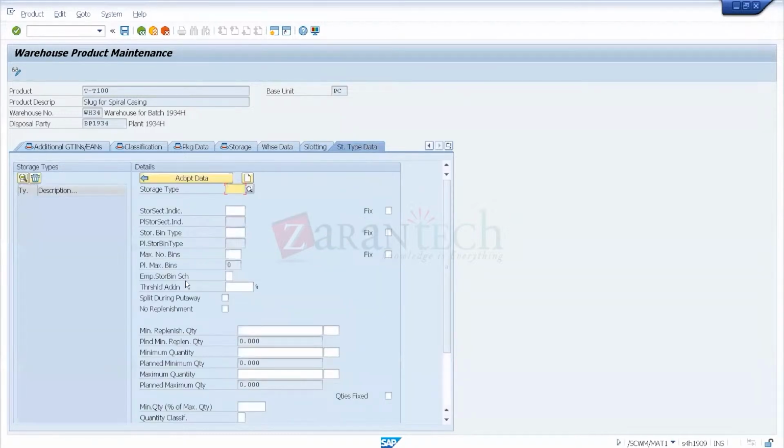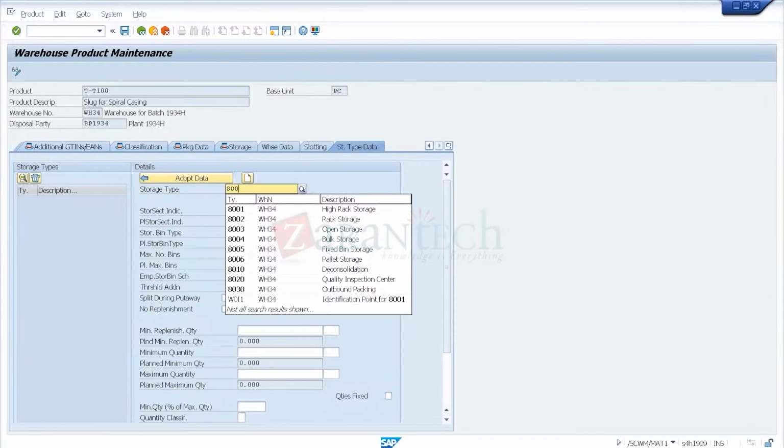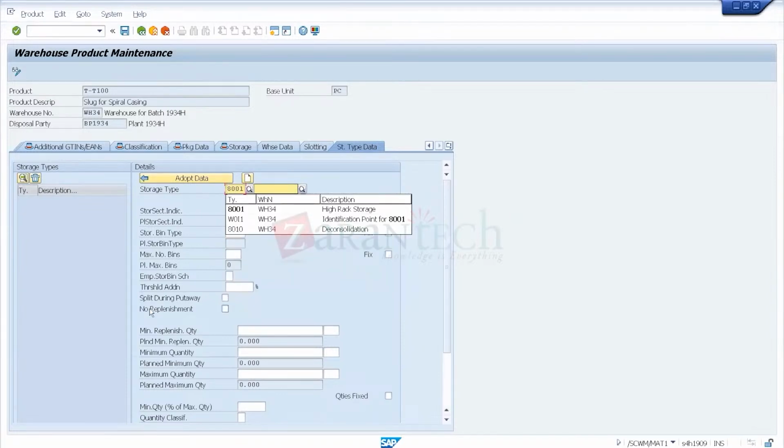So let's come to this view, the storage type view. In the storage type view, we said we have another level. We maintain stock at warehouse, partner, and dispose, and in the storage type view, we also maintain the stock at the storage type level. So in this view, we maintain the storage type. We enter the storage type. We enter the data here, whatever data we need to maintain, and then we say adopt data.